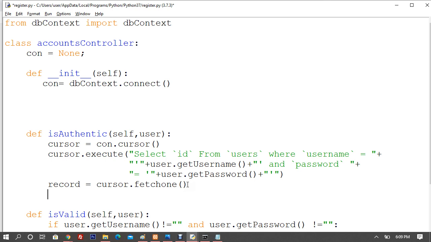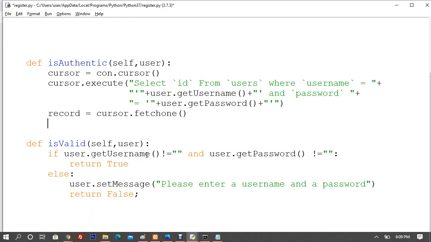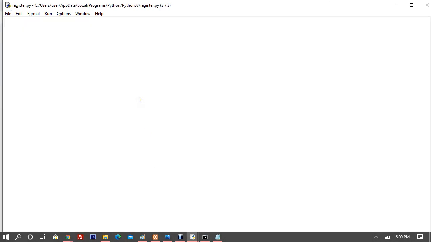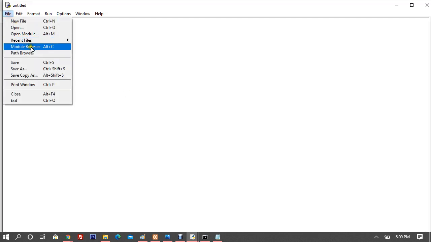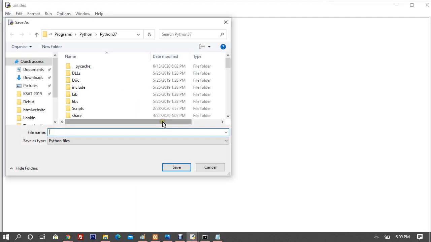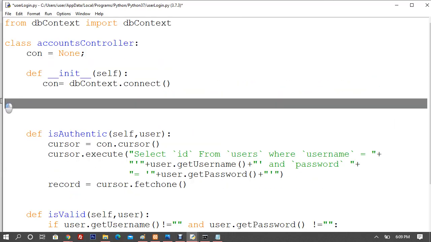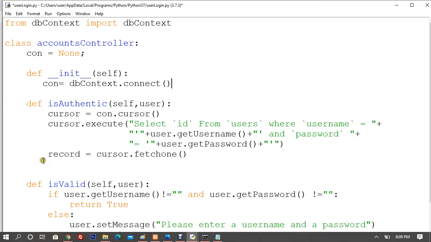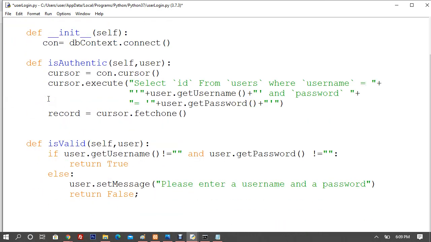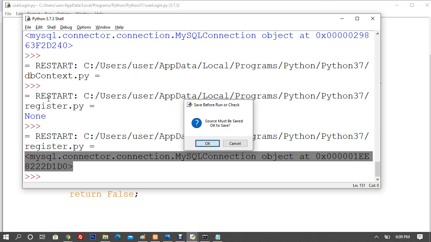Now I can use the same concept right here. Why am I doing it in register? I have to do it somewhere else. So let me take this code. It's not in the register, so I'll make a new file. I will say save as user login.py, and I'll use the same here. I'll paste the same code. Run it, everything is fine.